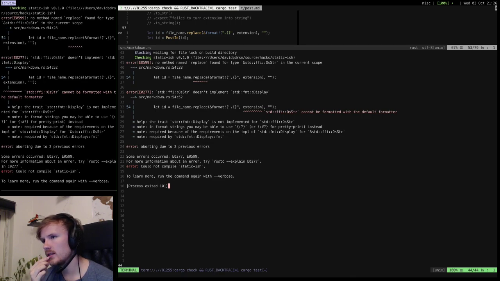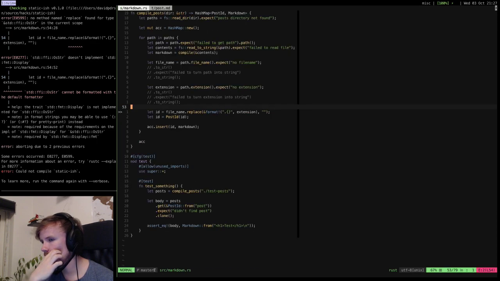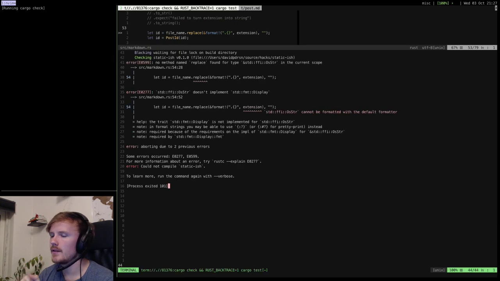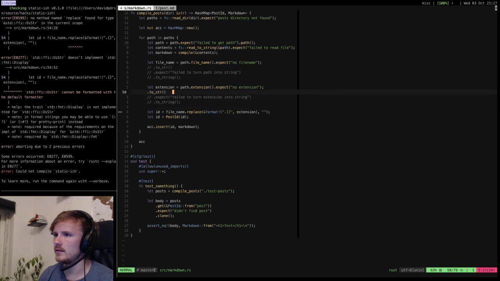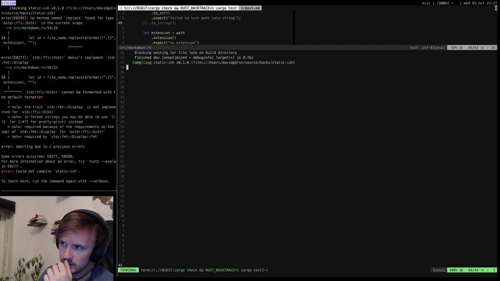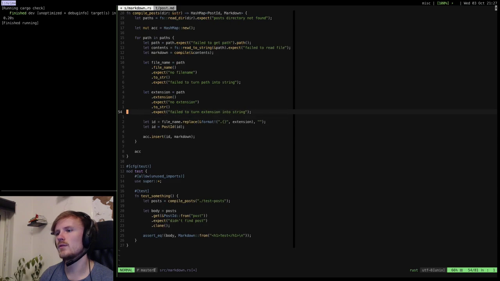OS string doesn't have replace. Can it be formatted with the default formatter? Doesn't seem that we can. Can we get by with slices though? Seems so. Yep. So that's cool. This is a bit nicer, right? And again, as I mentioned earlier, we're going to deal with all these errors later. For now, I would just like to get something that actually works.